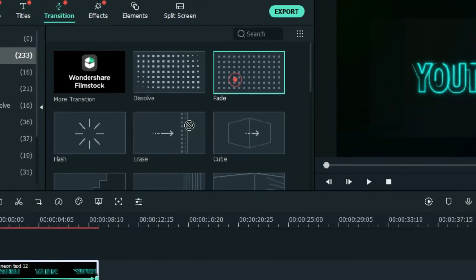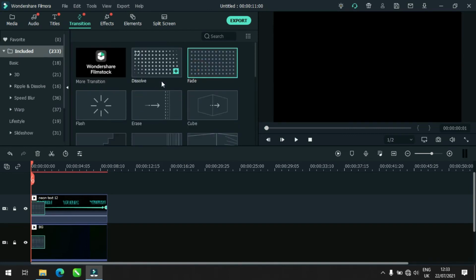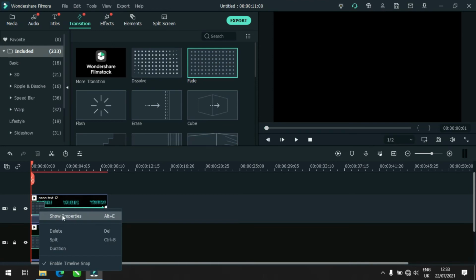Okay, let's select the transition, select the fade and set like this, 2 seconds on the start and 1 second at the end of clip.